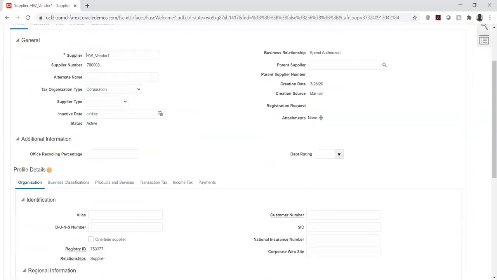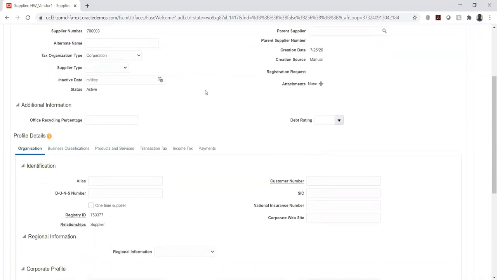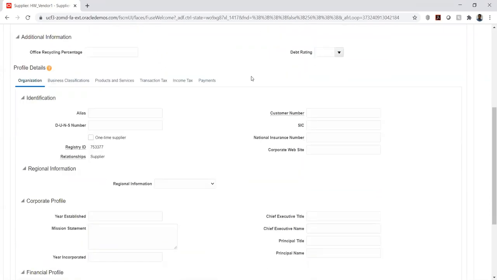So these are the information that we gave before creating this page, so that is what is reflected here: supplier, supplier number, and business relationship, and we have given spend authorized. And we can see here the source is manual. There are two ways of creating a supplier: one is we can upload through the spreadsheet, and the other one is creating manually. Since we have created from the front end, the system is saying that this is manual creation.